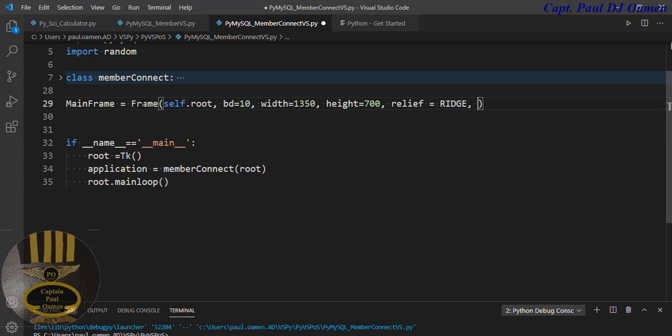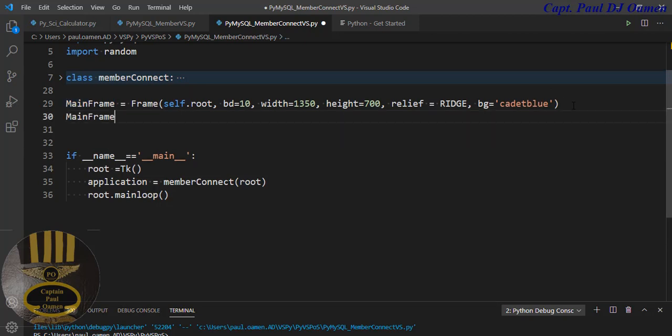Now, BG, that is going to be for the back color. I'm going to make that cadet blue. There we go. Now this very frame, I'm going to run that up. Come down here. There, dot, grid, and that's it. My frame, the very first frame, is ready.